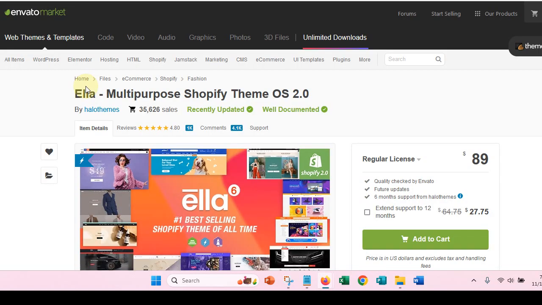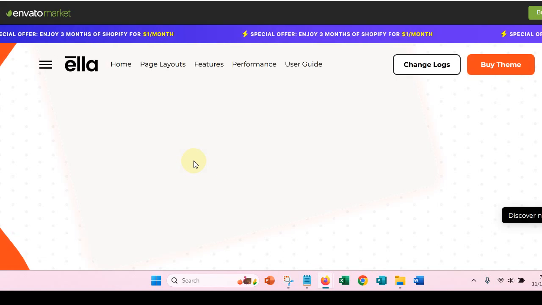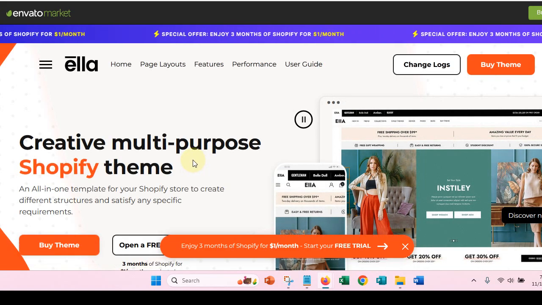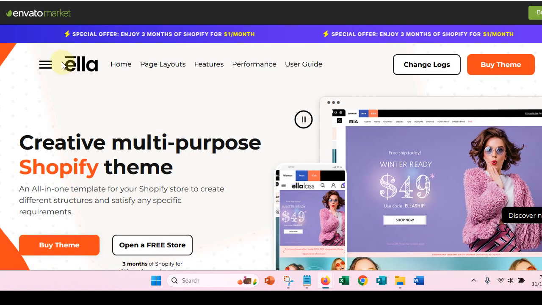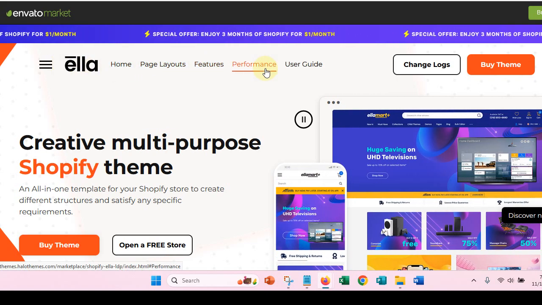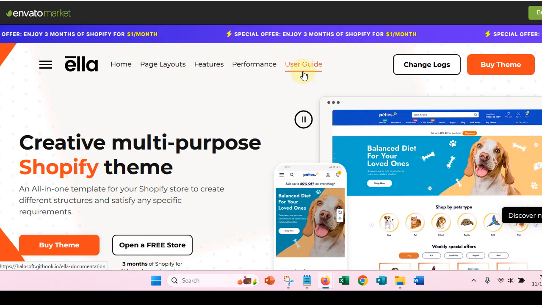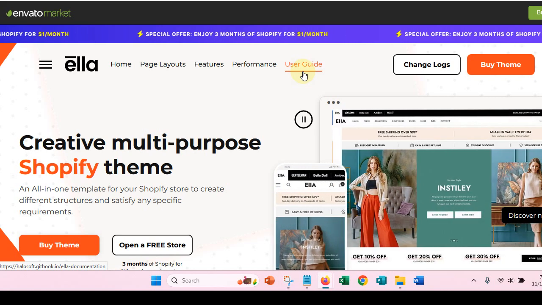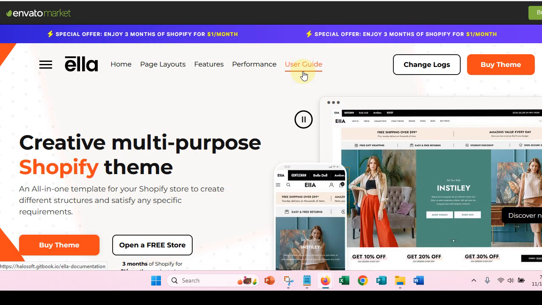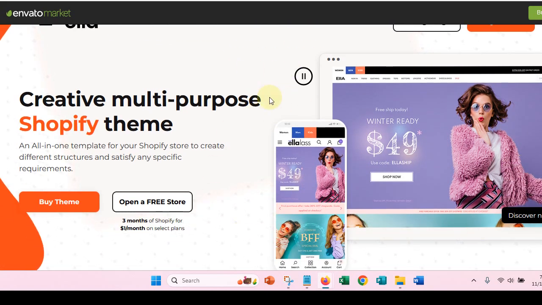So now we're going to go back to the item. Now, the other thing that they do here is they give you a live preview. So I want to click on that. Under the live preview, that's going to enable you to get more information. So you can actually check out the page layouts, features, performance, and they have a user guide. I would check all of this out before I make a purchase to see if it fits with what you feel comfortable with. So you can look at some of the various page layouts right here.